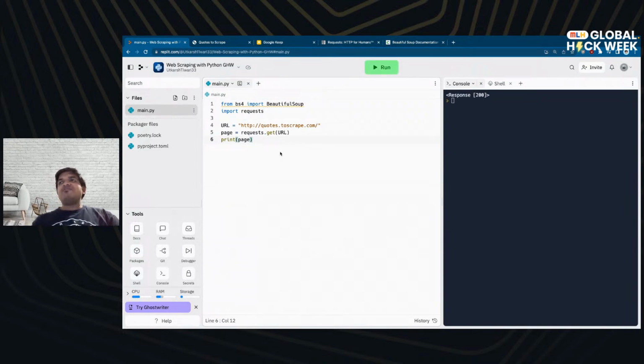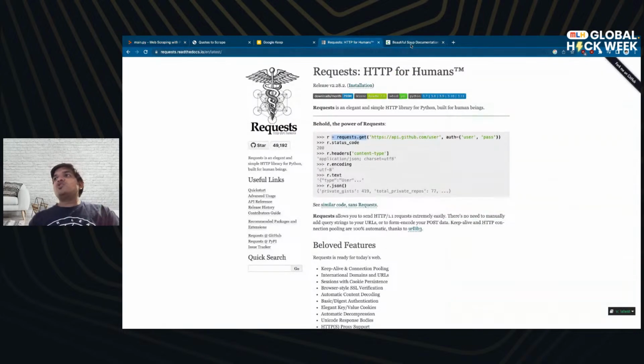And it ran, everything ran perfectly, everything ran fine, and this is what we received, a response of 200, which means it was successfully able to fetch the page, right? So now comes the next part. Once you have the page, once you have the HTML page coming in, let's go to Beautiful Soup.